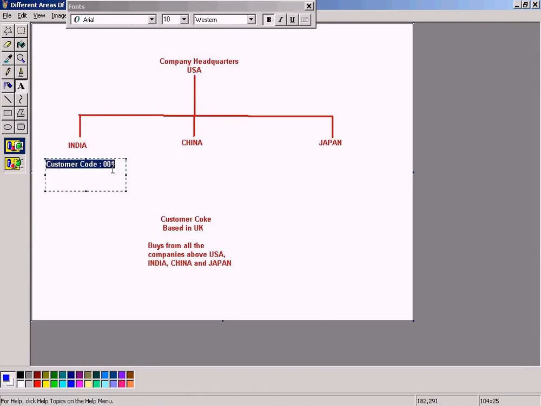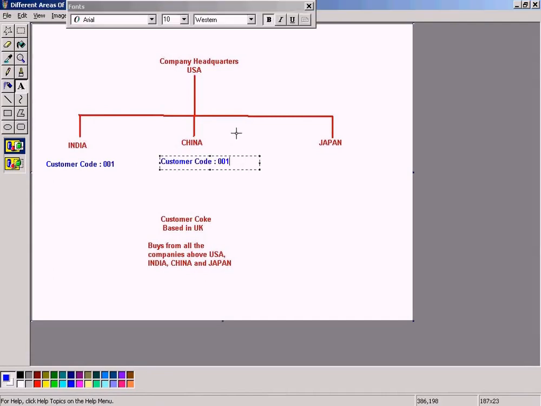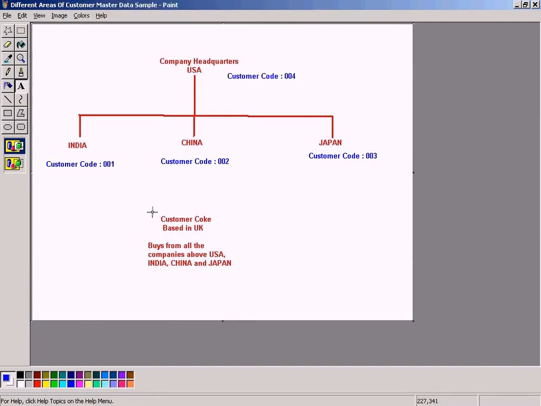Maybe in the Indian database we created customer code 001. In China we created customer code 002, in Japan 003, and the US is 004. Just an example. For the same customer we will have 4 different numbers, one in each company's database. This is how a normal ERP application will allow you to create the customer.